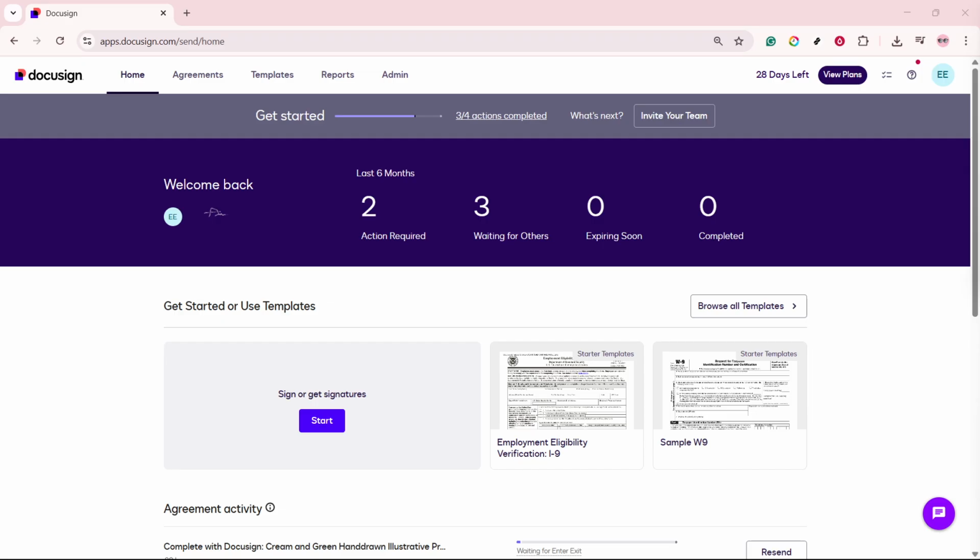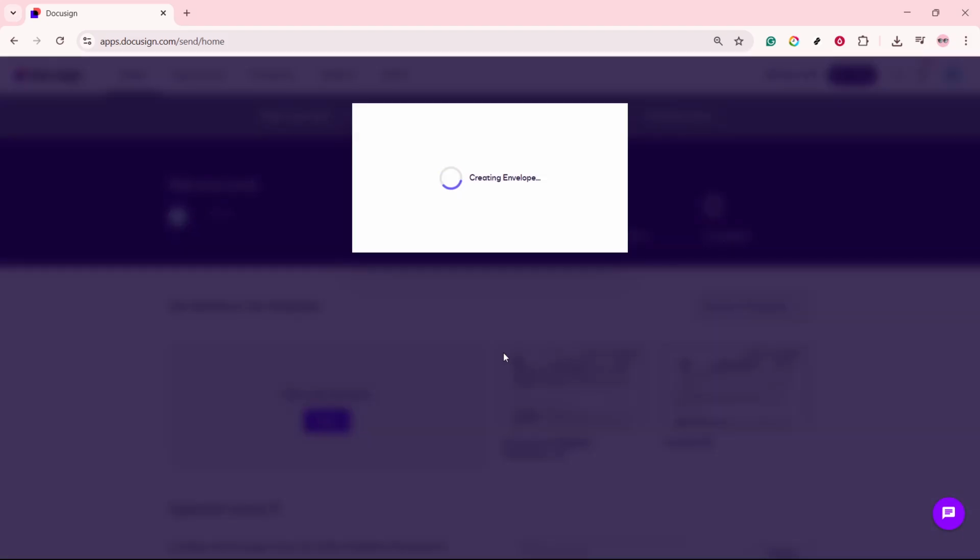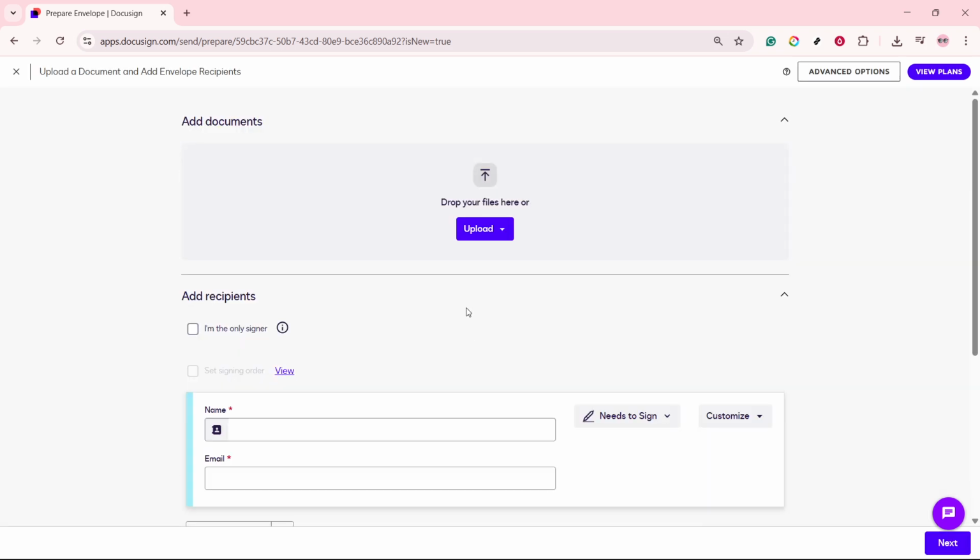To start, you'll need to go to your DocuSign homepage. Once you're there, look for the option that says Start, or go to the Agreements section, where you'll see an option labeled Start Now. Clicking on this will open up a new pathway for you to upload and prepare your document for signing. This is where the journey begins, so don't hesitate to explore and familiarize yourself with the interface if it's your first time.